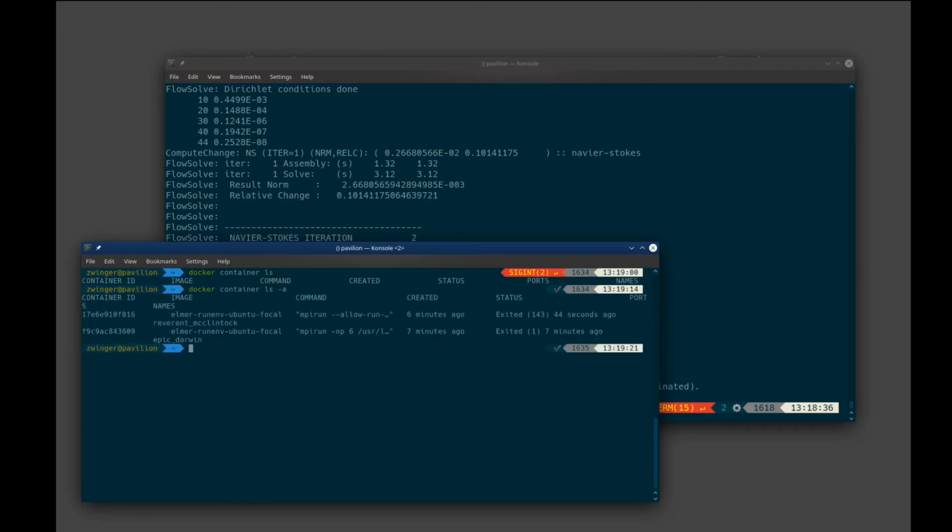If we give -a, you will see that both our previously failed MPI run container and the one that worked are still around. So if you want to clean up, say again docker container prune, and you clear the used space by those two.